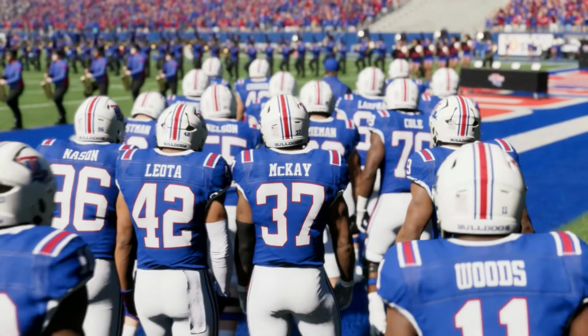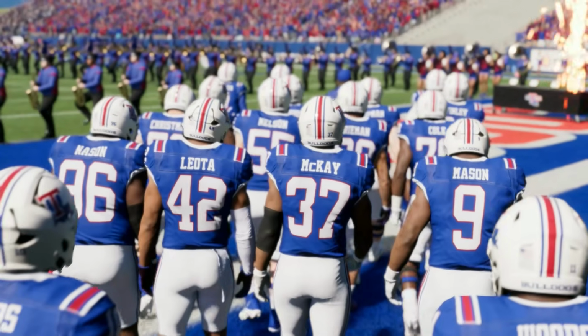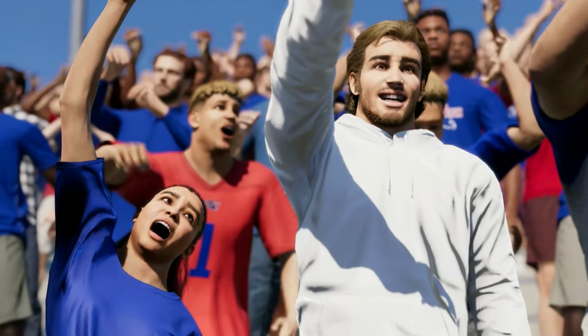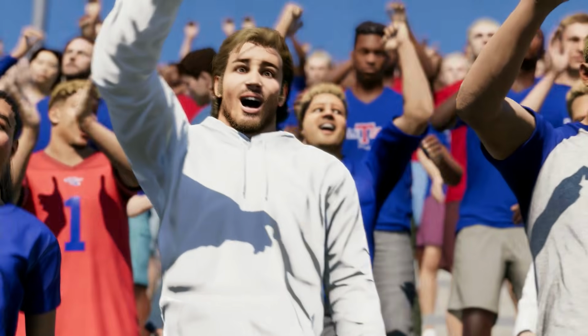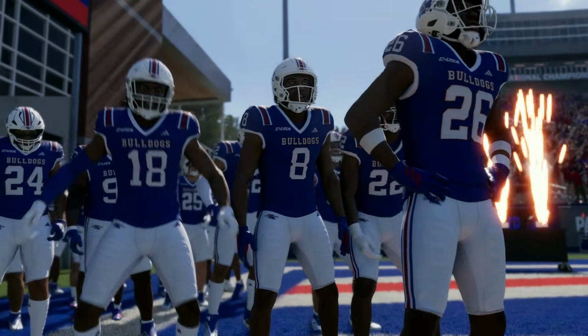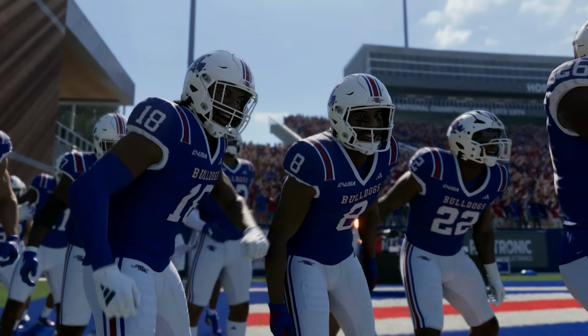So I included the numbers of the players as well. So you can see, like, maybe there's a player already on the team that kind of looks like the person you're trying to create or whatever that already has the number that you want. And so that way, you know for sure.